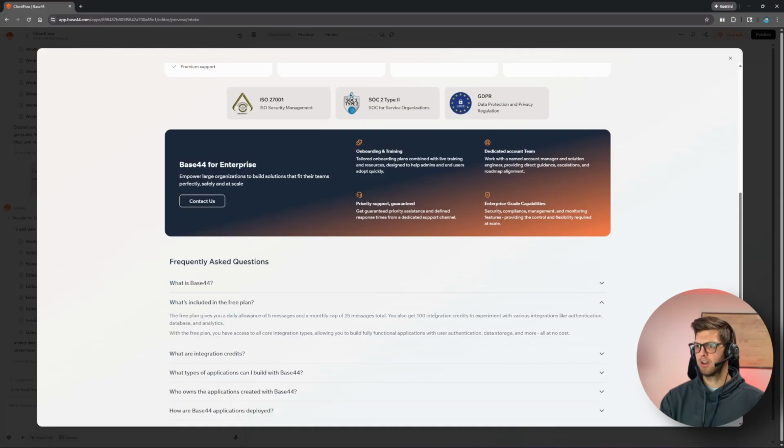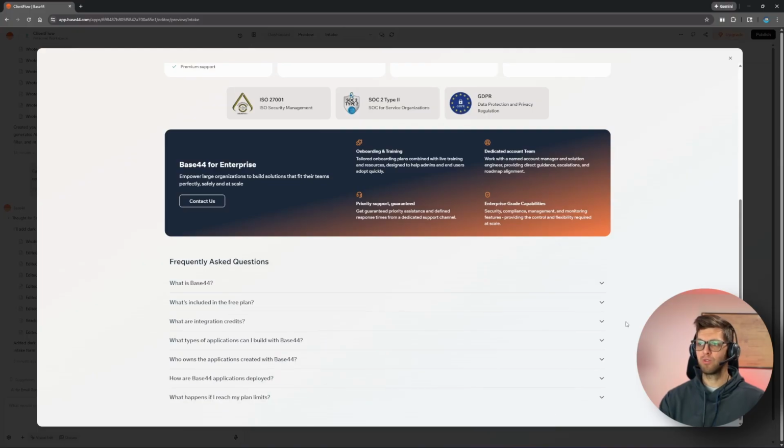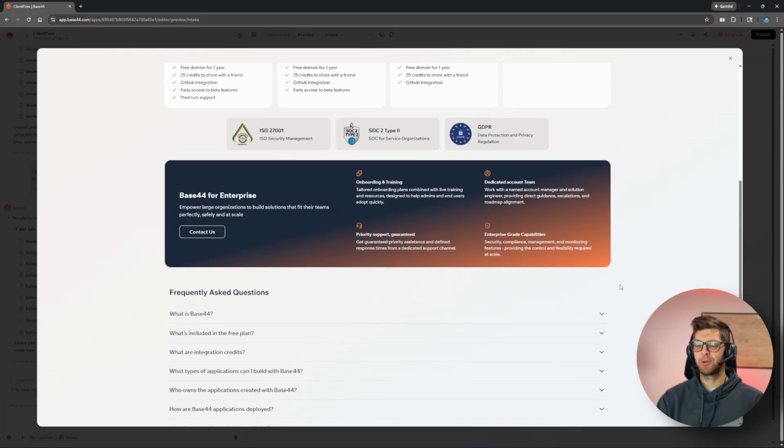We also get 100 integration credits. So we can add an authentication, a database, analytics, different things like that we can connect. With the free plan, you have access to all core integration types, allowing you to build fully functional apps with user authentication, data storage, and more, all at no cost. Guys, you can really get started on the free version and build a really cool app.